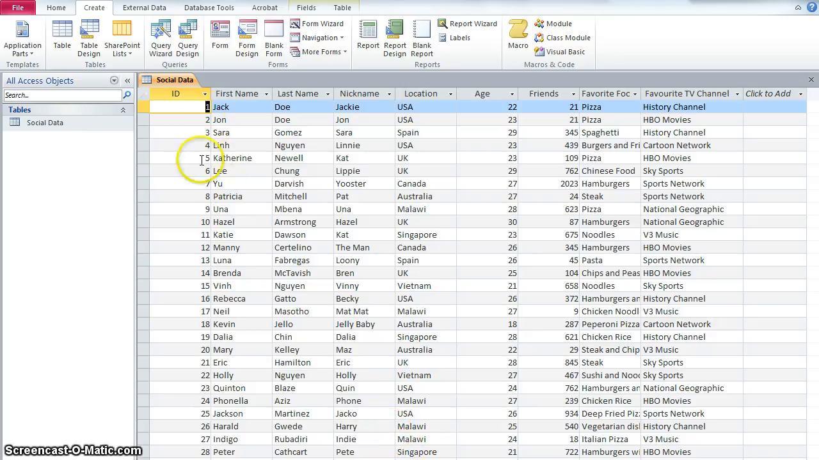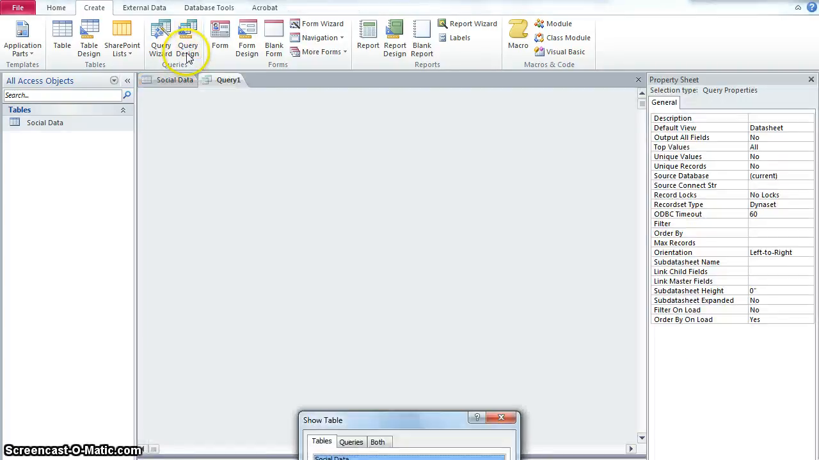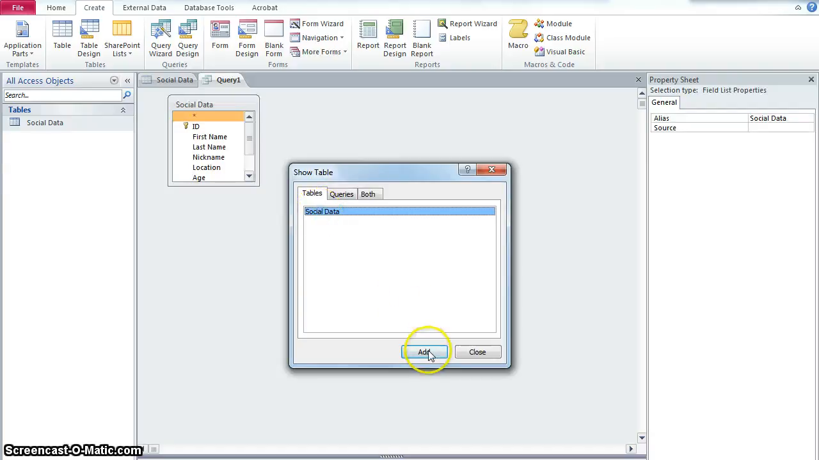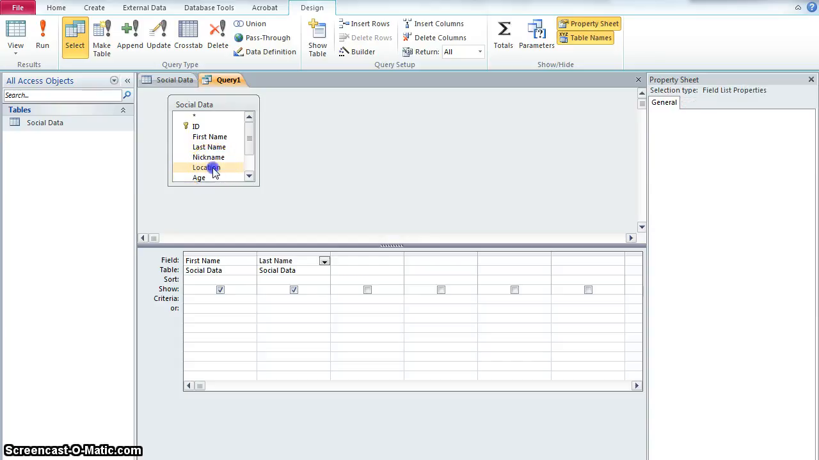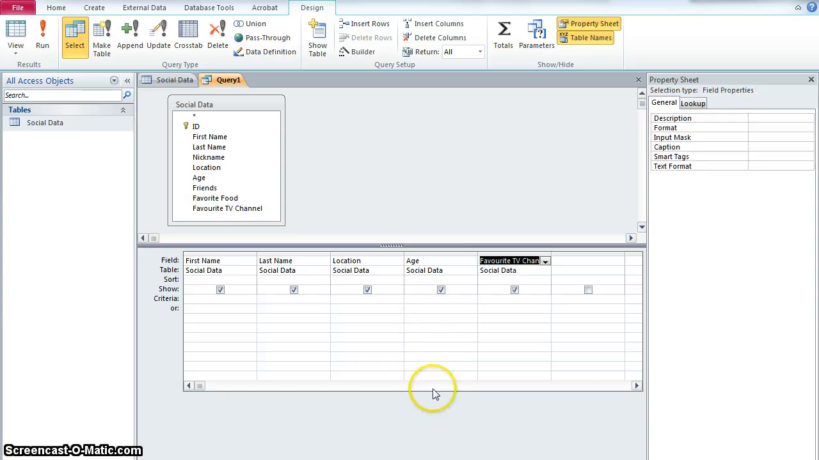There are 28 records of data and a variety of different fields. I'm going to create a report today about everybody who is interested in sport. So I want to look at this favorite TV channel here and try and get anything to do with sport. Okay, so there's, for example, Sky Sports, Sports Network, and there may be some others. So first of all, to help me do that, let's make a query straight into query design, choose my table, and I want to know the first name, last name, location, and age of everybody who likes sport.